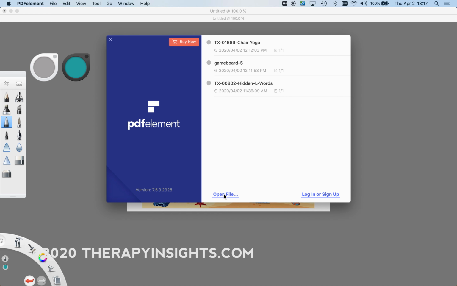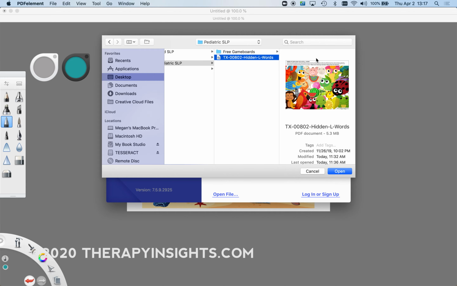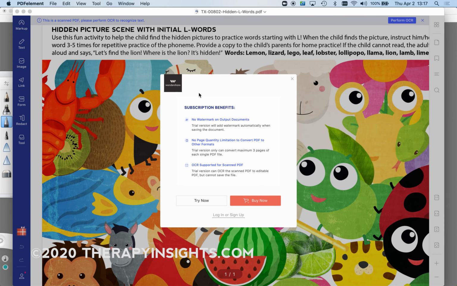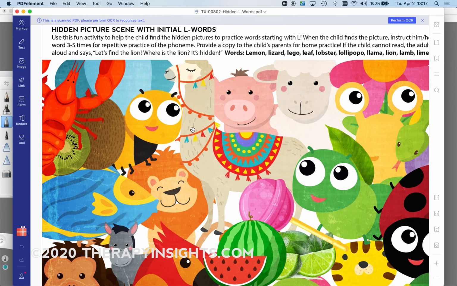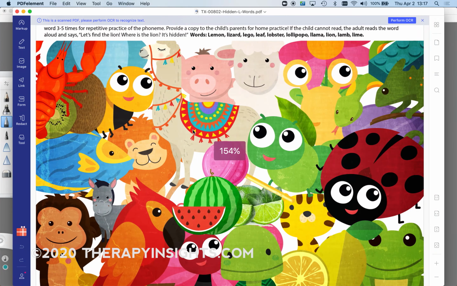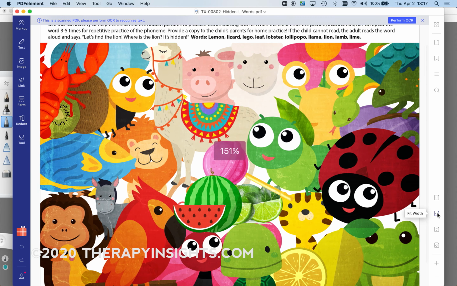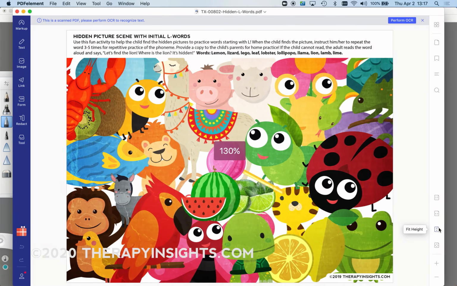And then let's just start going through some examples for pediatric speech therapy. So here's a board. I'm just going to close that. Here's a board where there's a whole bunch of different hidden objects that start with L. So again, I'm just using my fingers on my trackpad to get this to fit. There's also some buttons over here where you can fit to width or fit to height.